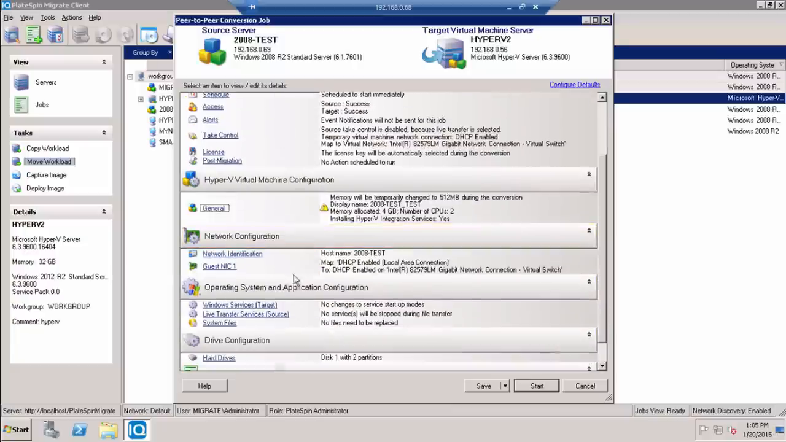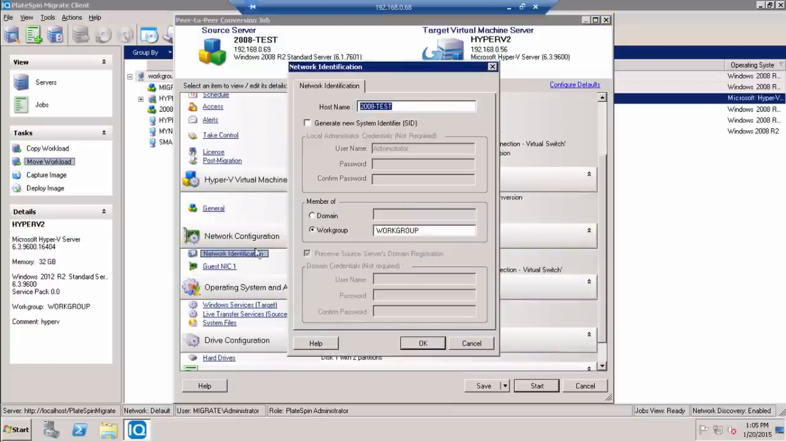And then I move on down to the networking information. So this is the name of the machine that is going to be on the network. So I'm going to make it the same as the virtual machine name, and I'm going to keep it in the workgroup. If it was a domain and I wanted to either keep it in the domain or switch domains, I would have to enter the credentials right here, and then it would use those credentials in order to either remove it from the domain or join the domain.